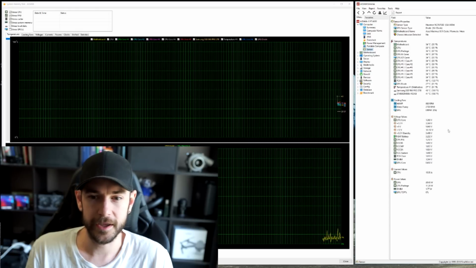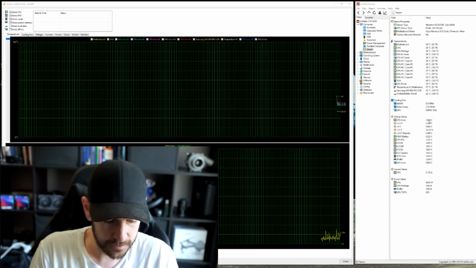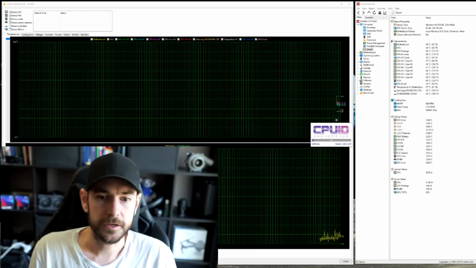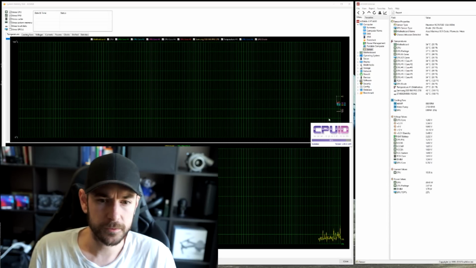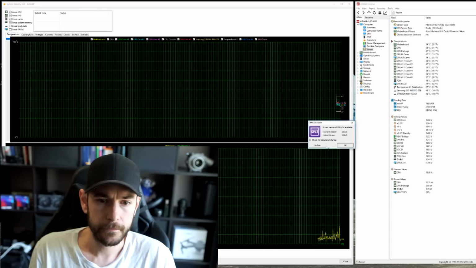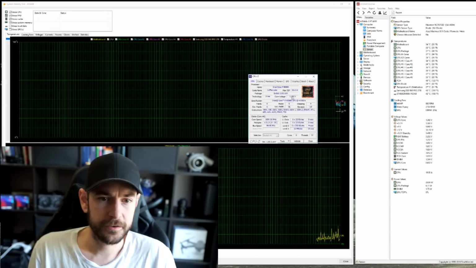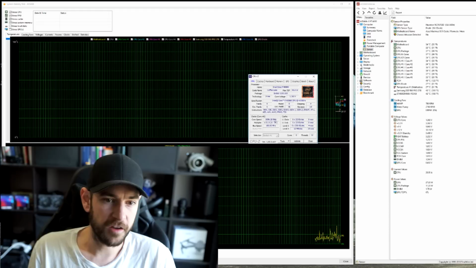So you can see here I'm running 1.36 volts not under load, and then I'll open up CPU-Z quickly for you as well. So you can see my clock speeds. Just waiting for it to load up. We don't need to worry about updating right now. Okay, so we've got 1.36 volts at idle, and then we've got 5.1 gigahertz.